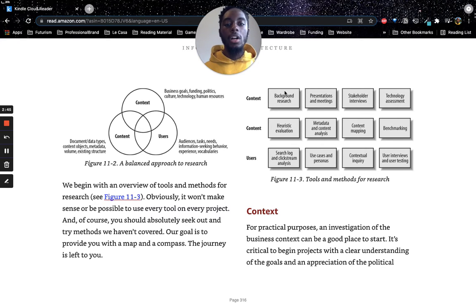So here in the context section, we can use background research, presentations and meetings, stakeholder interviews, and technology assessment to get that context. For content, we can use heuristic evaluation, metadata and content analysis, content mapping, and benchmarking. And for users, we can do search log and clickstream analysis, use cases and personas, contextual inquiry, user interviews, and user testing. Of course, there's always more in the toolbox that we can get. But yeah, this is cool. It's cool to see the overall context of where to use each of these tools.